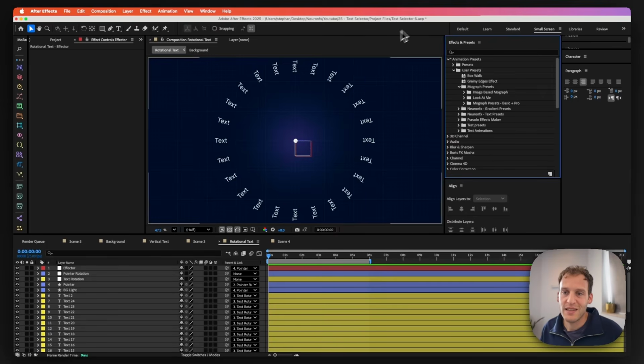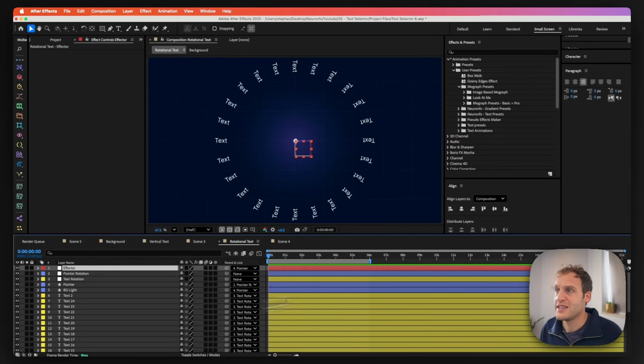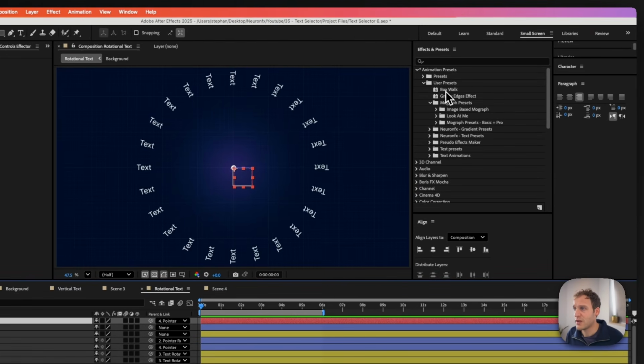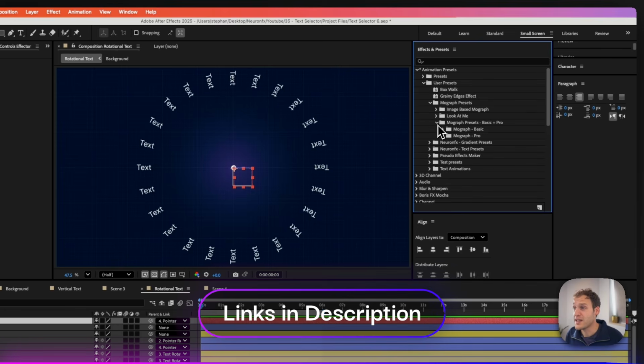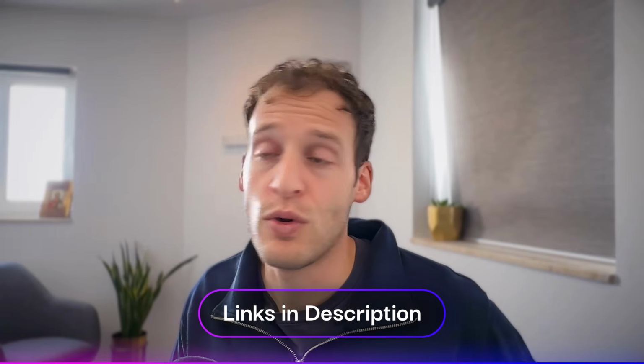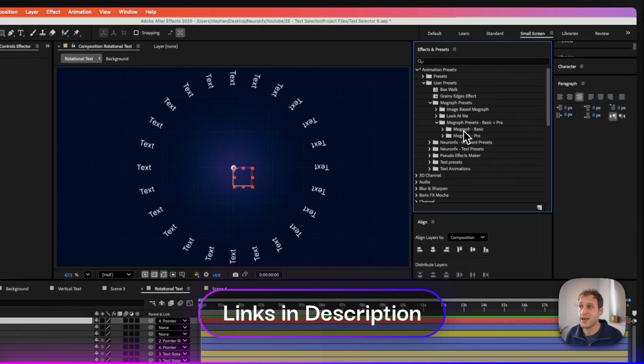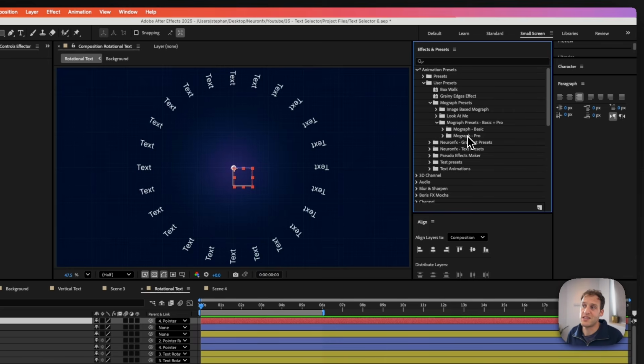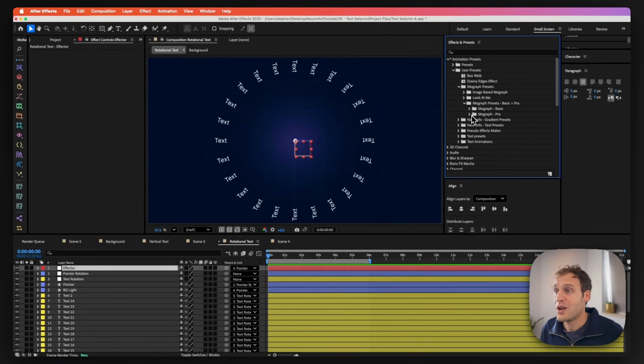So let's go ahead, click on the effector, and I'm going to go to my effects and presets in here, and under user presets, I have installed this preset called Mograph presets. Let's open it up, go to Mograph Pro. I am going to use the Pro version. You can also get the basic version. The Pro version just has a little bit more features. So let's open that up.